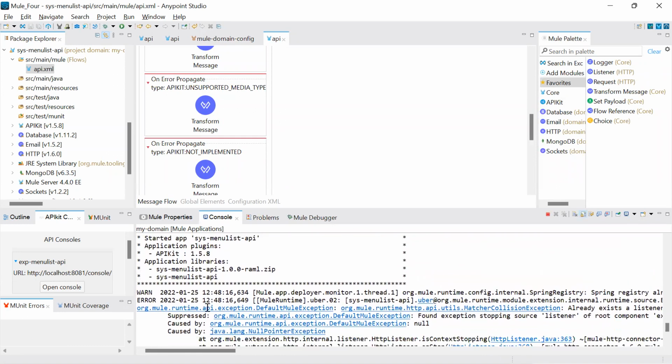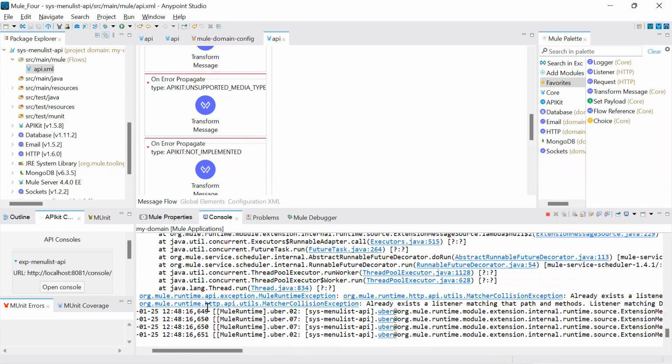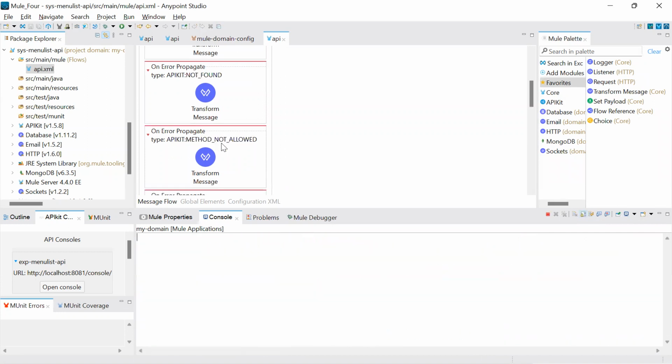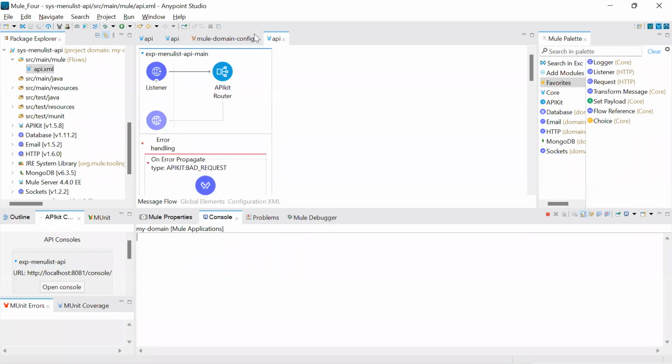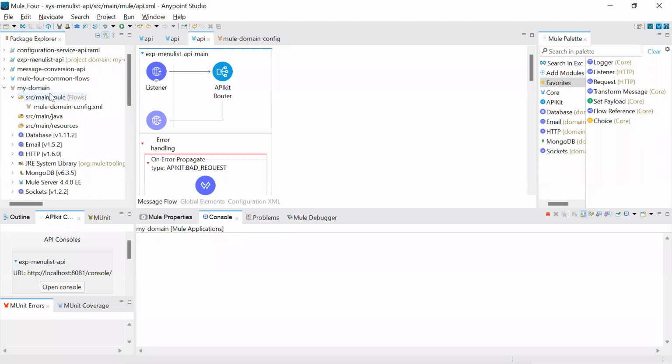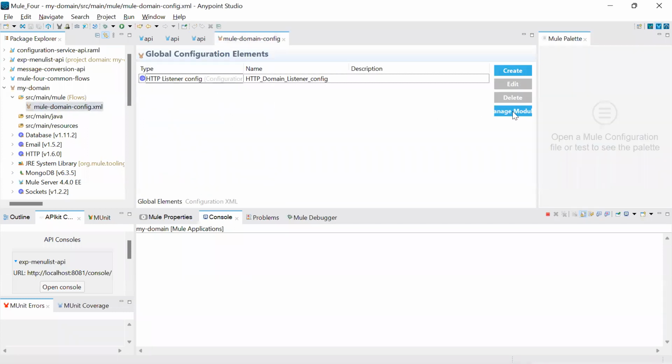Okay, so it has started the system API. There is some error, but it still started. So far clear, right? How to use a domain project, how to deploy applications using a domain project in Anypoint Studio, and how to manage modules inside the domain project to create configuration. These things you are clear, right? Yes, sir.